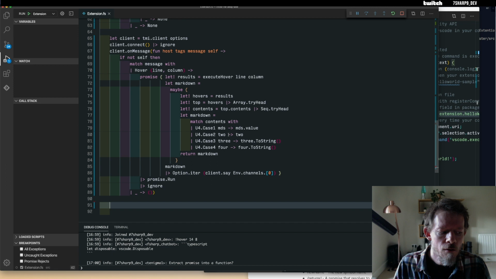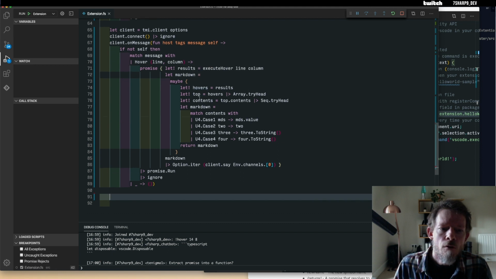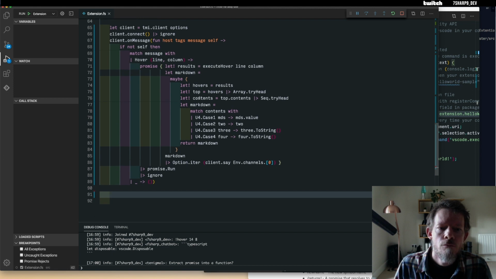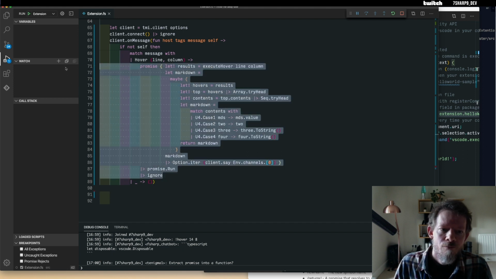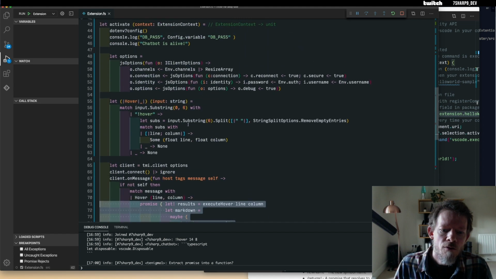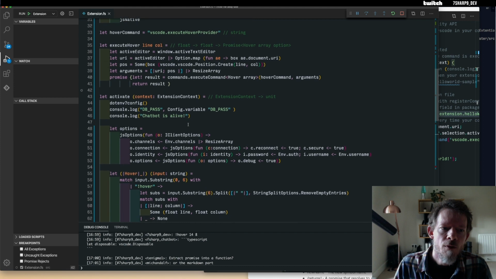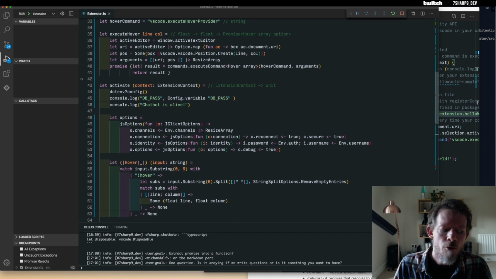So Enigma 1 says extract the promise into a function. We could do, but let's have a look at that. It'd literally be just putting, we could actually tweak execute hover to be a bit different. I mean, execute hover already does a promise.